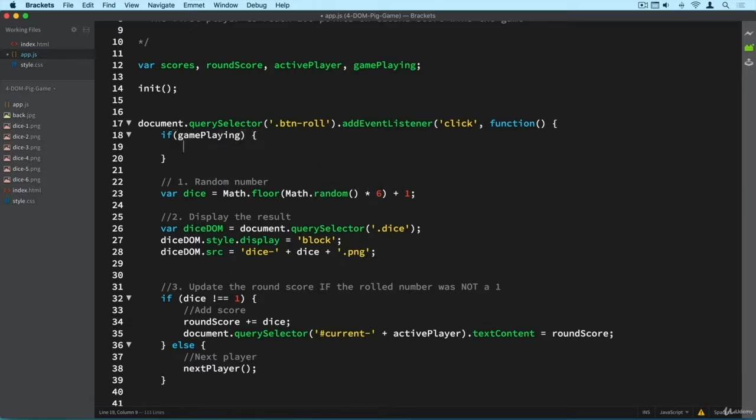And why does it work like this? Why do we only need the gamePlaying variable here and nothing else? It's actually very simple. That's because the condition that the if statement wants here is a true or false value. And usually we use an operator here which returns a true or false value. For example, down here, we check if dice is different to 1, and this returns either true or false. But in this case, the gamePlaying variable is already true or false, so we don't need anything else.